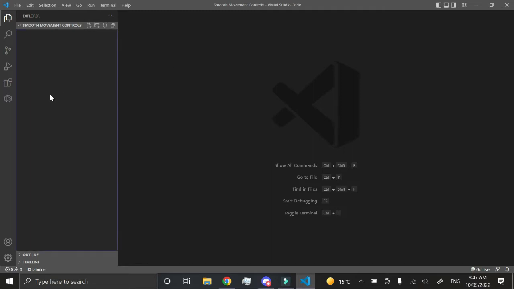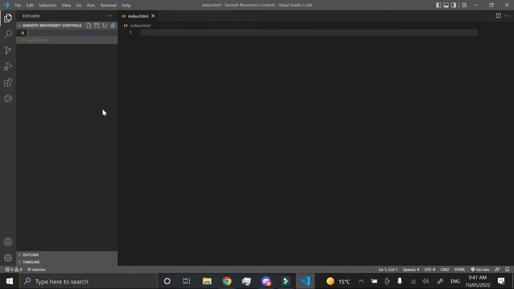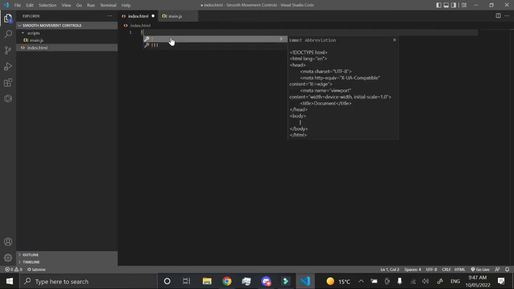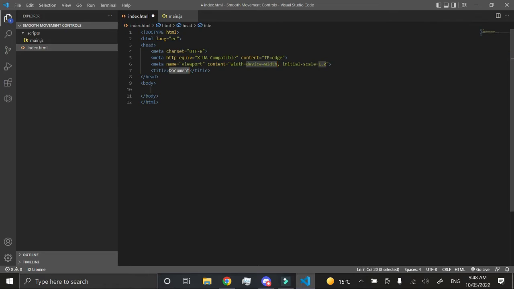So the first thing we're going to do is create a new file. I'm going to go index.html. And we're going to create, let's just put our scripts, wanted to create a folder, not a file. So create a folder, and let's just call it scripts, and let's add a new file inside it. Let's just call it main.js. And that's all we need for now. But first, we're going to type in an exclamation mark and press enter. Now let's just call it movement controls, just like that.